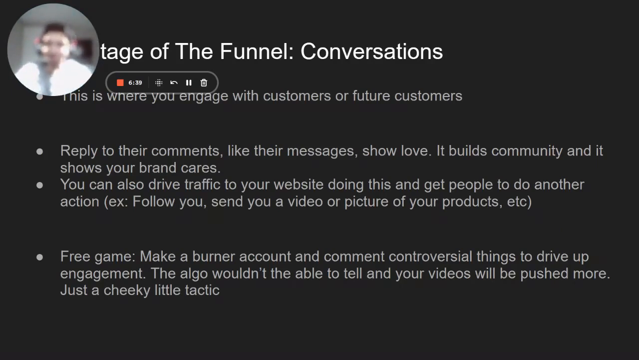So this is pretty much that stage where you engage with customers or future customers. All you do is reply to their comments, you like their comments, you show love, you show that you care for the customer, and you want to be engaged with the customer as well. The whole point of having a brand is to build a sense of unity and community. So pretty much what you want to do is show that authenticity and show that you're more than just selling a product of some sort. You want to build a community out there, and what better way to do that and build more rapport than to converse with people.